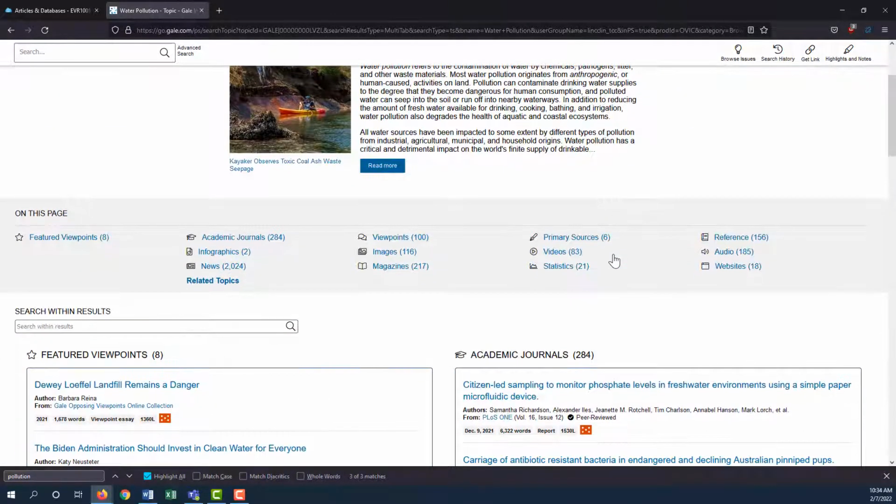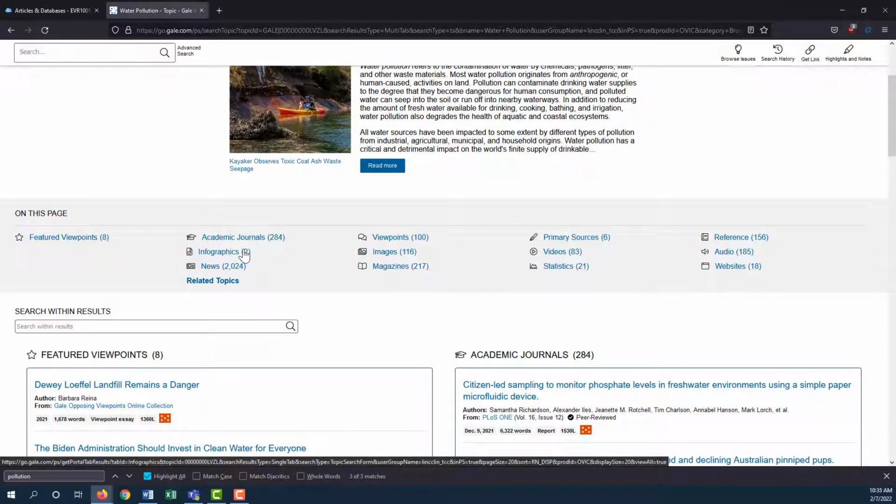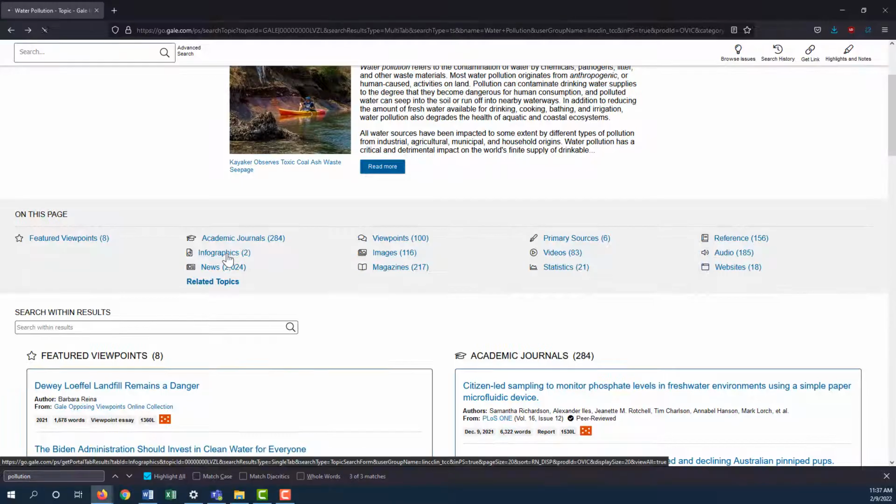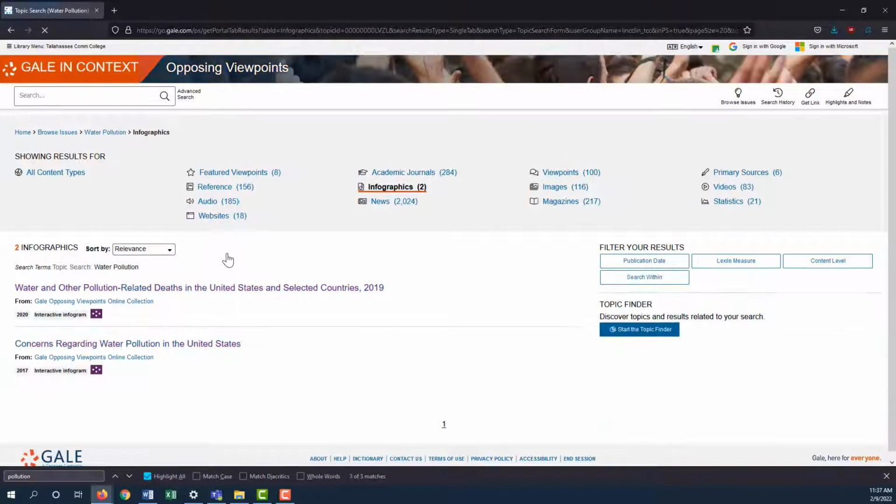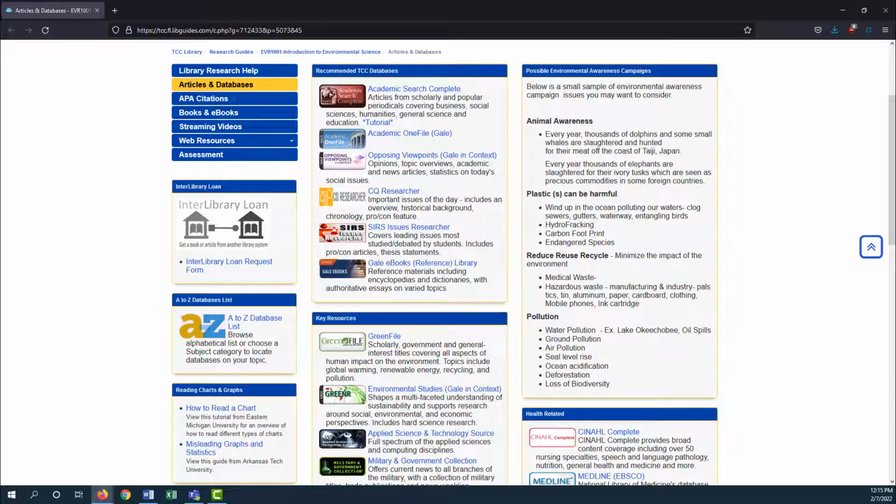On this page, you will see a link to infographics. Infographics are not the same thing as charts and graphs, but Opposing Viewpoints often groups charts and graphs in the same category. For the difference between charts, graphs, and infographics, see the What is a Chart section of the How to Read a Chart tutorial linked on the Articles and Databases page of the EVR 1001 Research Guide.